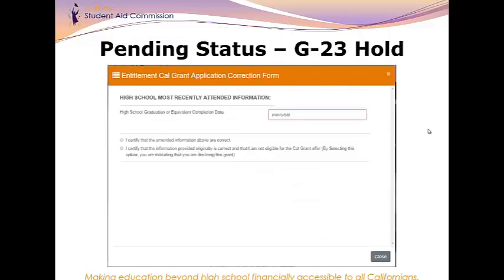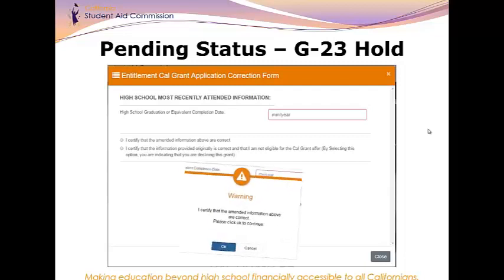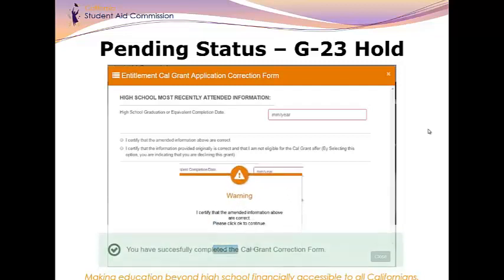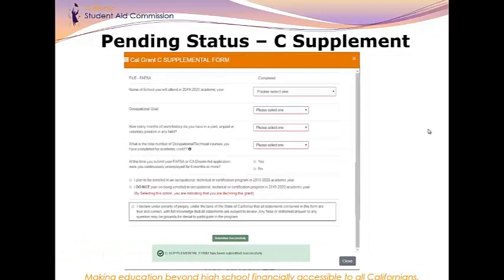In some cases, students may be asked to clarify and process what we call a correction form. Please answer the questions that are requested of you and continue from there. Once you do so, you'll receive confirmation that you've done so. For students that are processed for the Cal Grant C, we will ask for a supplemental form. As you can see here, once you complete it, you'll have a Submitted Successfully screen.